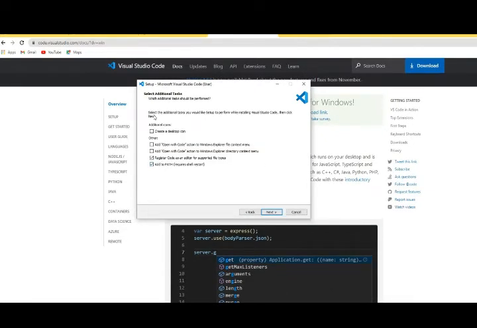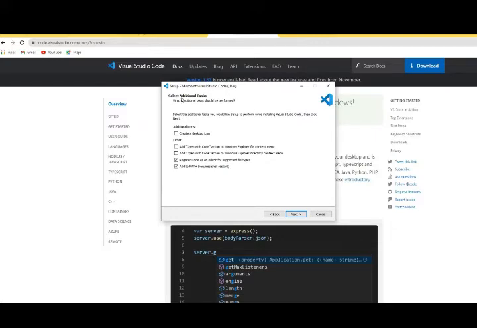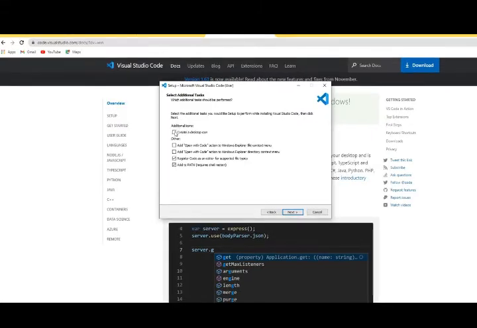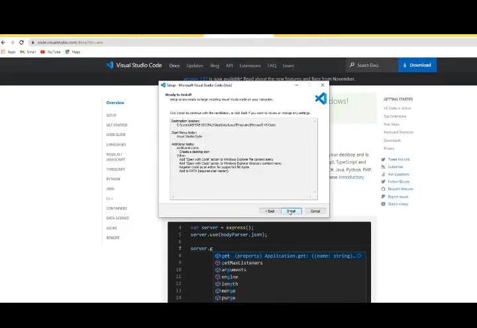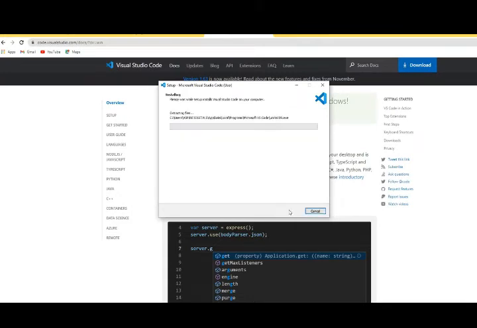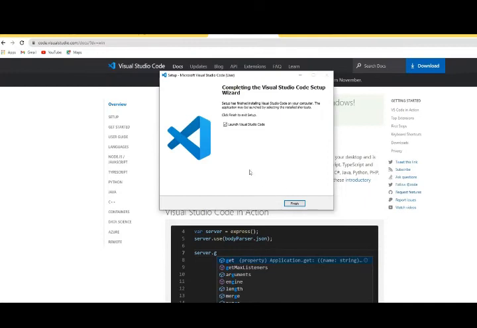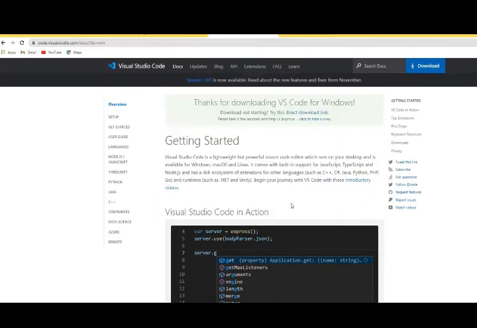When you reach this place, select additional task. You can see that you have the select additional task window. So tick all the boxes: create a desktop icon, add open with code, add open with code action. Make sure that all the boxes are selected. And then the last section is install. Click on install and it will get installed. Then click on finish so that it will open Visual Studio Code for you.